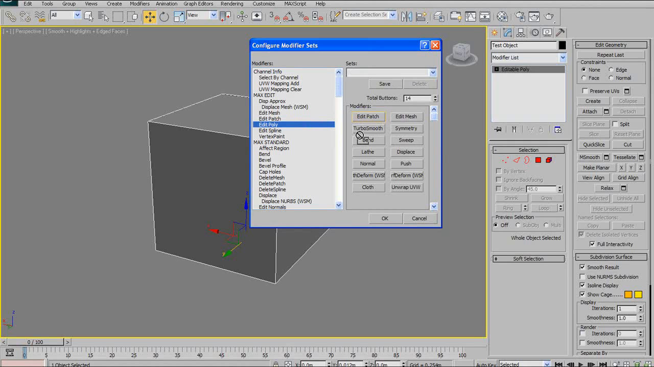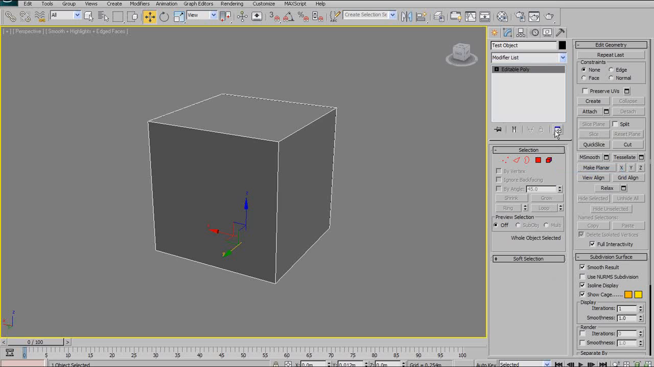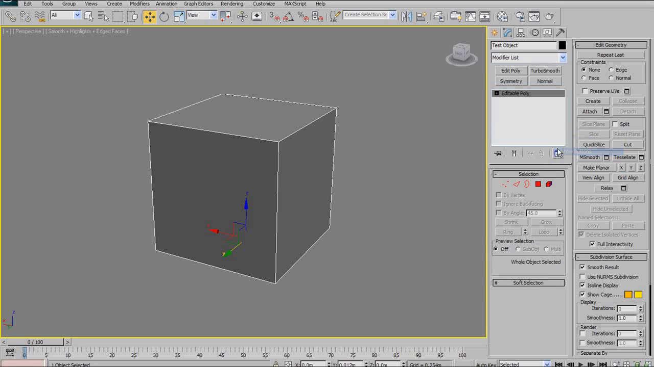And then when you're done dragging your modifiers to these various buttons, and you can also change how many buttons you have, I tend to keep it around 8 or 10. Then you can type the name you want to save your set as and say save. Then, if you want to see those buttons, you can come over here and choose which one you want. I'm going to choose Caleb_basic. And then you can say show buttons. And that's going to show your modifier buttons.